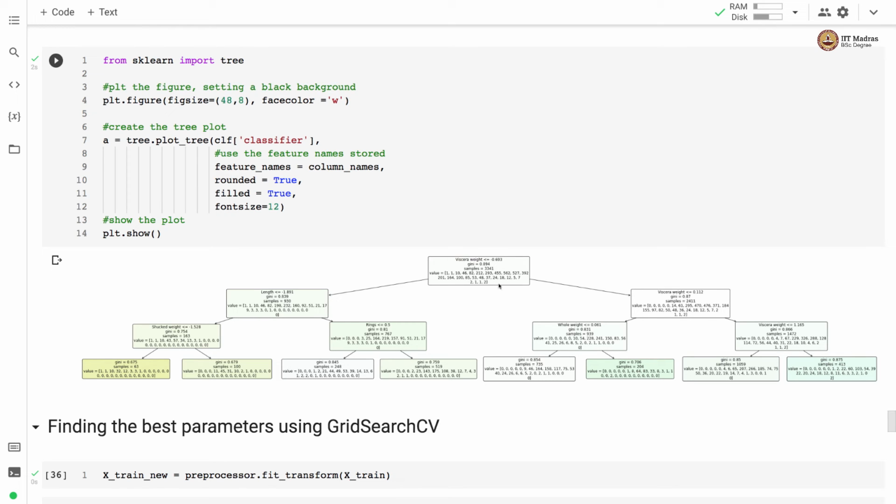So you can see that the top level node is Viscera weight, and we have printed the Gini index as well as the number of samples and the values over here. So as you go down the subtrees, the Gini index has improved, and you can see that we got a split where 930 samples were pushed to the left and the remaining 2411 samples are pushed to the right.